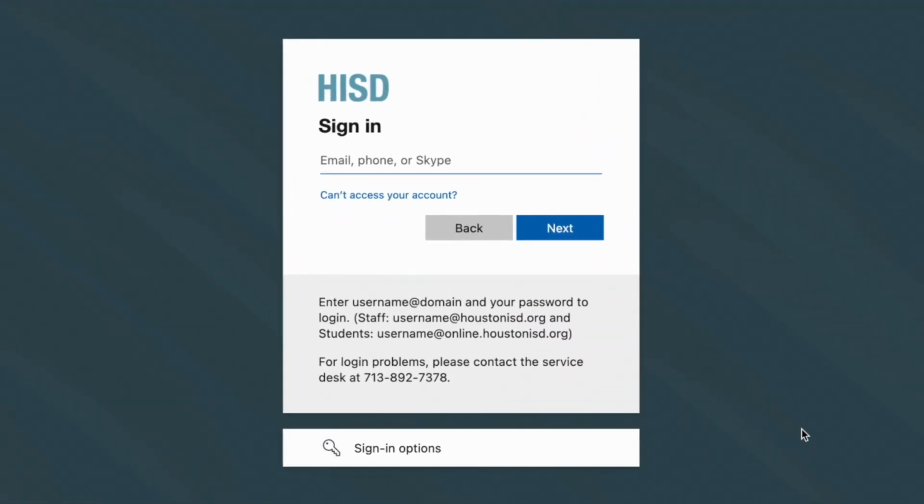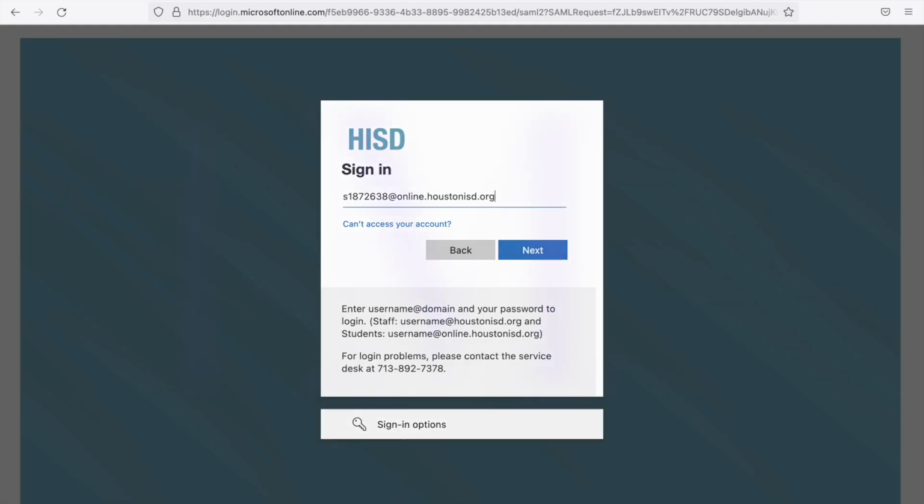So to log in, you're going to put in your school email address, which is the letter S, and then your 7-digit ID number. If you don't know what that is, maybe you can look at a report card from last year. And then it's followed by the at symbol, so shift and then the number 2 on your keyboard, online.houstonisd.org. It doesn't matter if you capitalize anything, email addresses are not case sensitive.